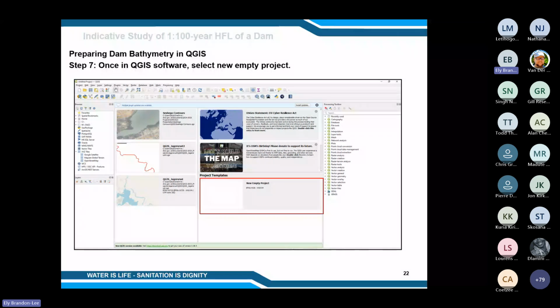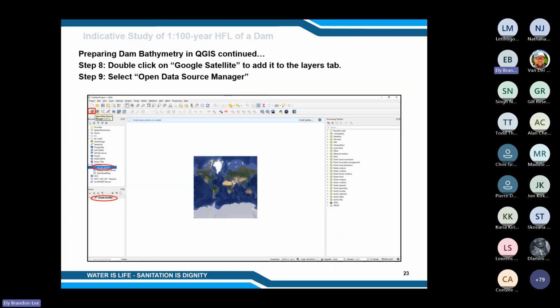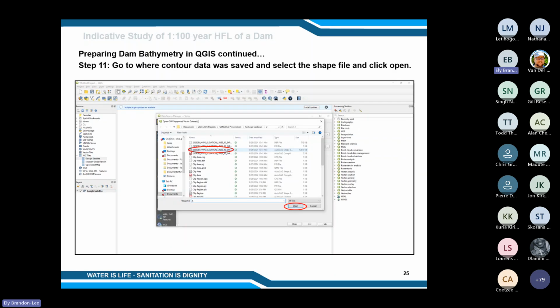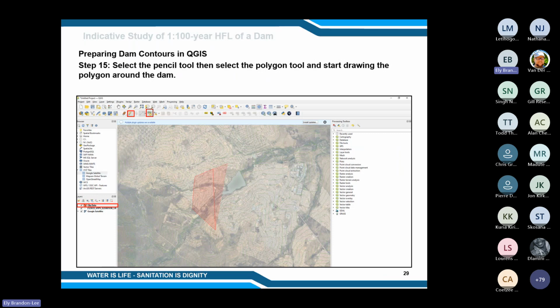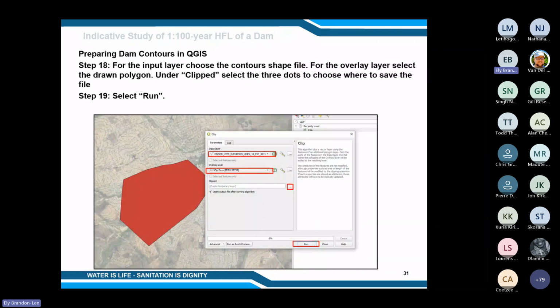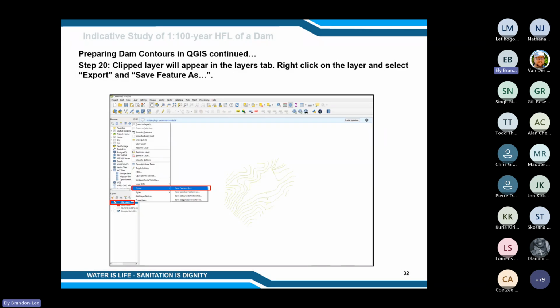Once you obtain your contour data from CDNGI, you can then import it into QGIS. The following steps that I'll skim through explain how to do that. Since I'm only interested in the contours around the dam, I clip these contours so that I can exclude the rest of the contour data. I do this by drawing a polygon around my dam and then using the clip tool in QGIS to extract the contour data within the perimeter of the polygon. All the contour data outside of the perimeter of the polygon will be excluded. The following steps that I'll skim through explain how you extract the contour data that you require.